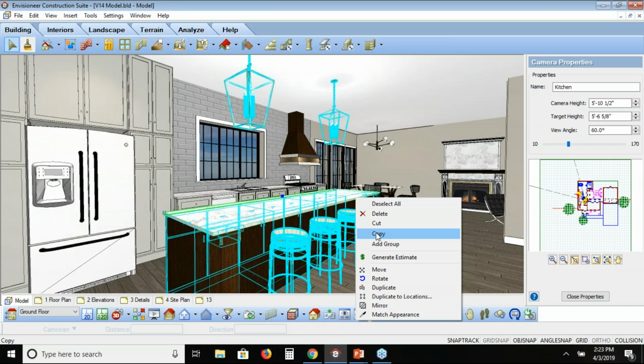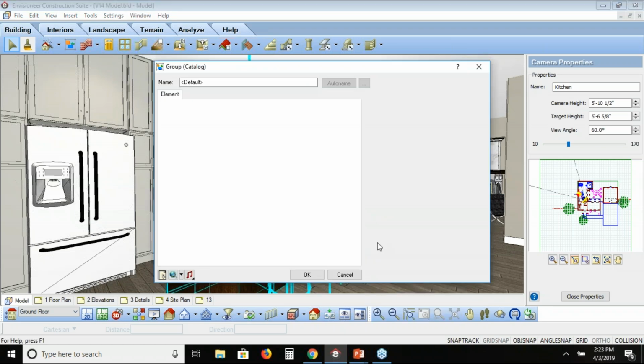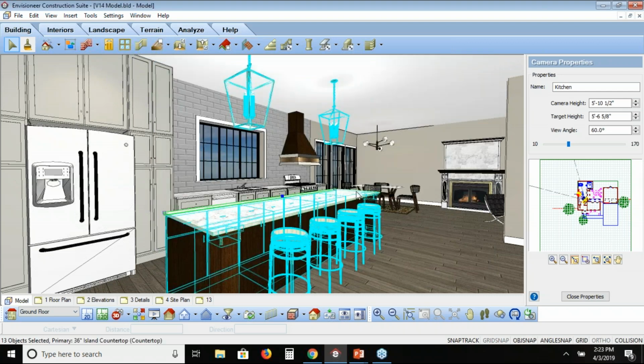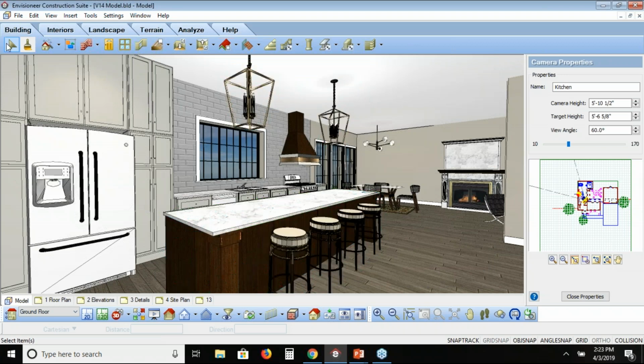If I add them into groups, and I'm going to call this my cabinet view, I can click OK here, and everything about that group is going to be added in so I can use it on another model. So it allows me to build up elements that I know I'm going to reuse over and over again in different models, so I don't have to redesign them.